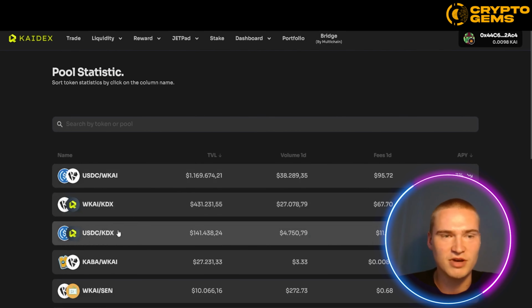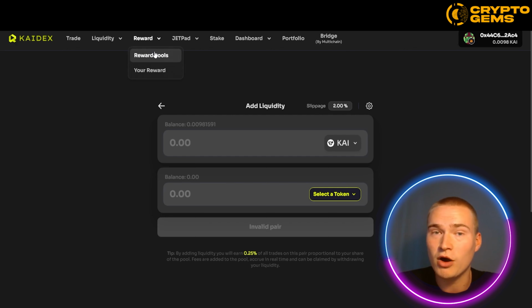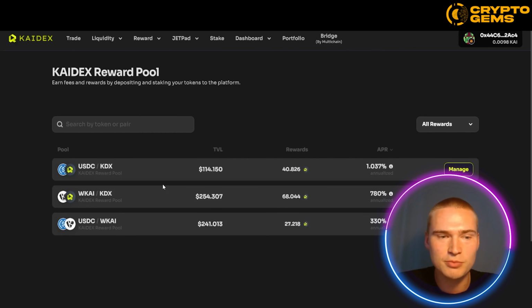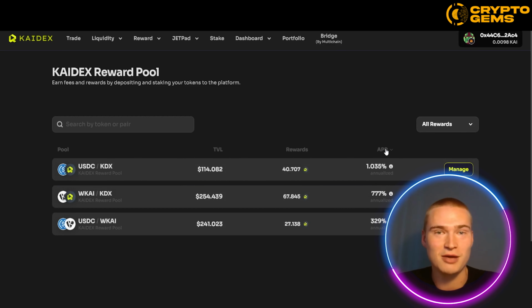So if you actually want to invest in that, what you do is you add LP and then you put in the pair right there, and you can add liquidity to that pool. But on KAIDEX you also have reward pools, where if you click reward pools, here you can see some KAIDEX reward pools where you can earn the KDX token by adding liquidity to one of these liquidity pools, such as USDC against KDX. And you can see that there are huge APRs for those pools right now. Plus you gain KDX while also earning KDX, the native token of the KAIDEX exchange.